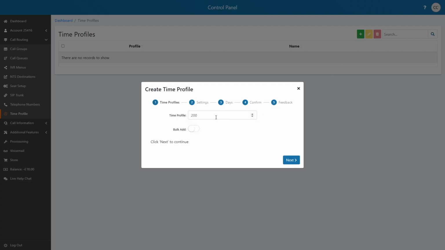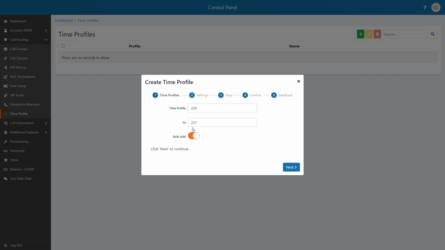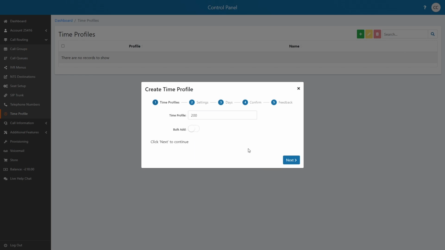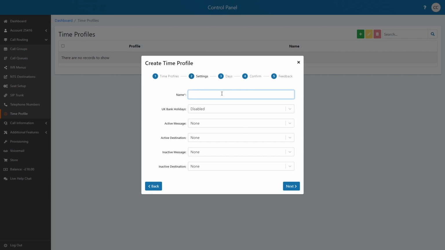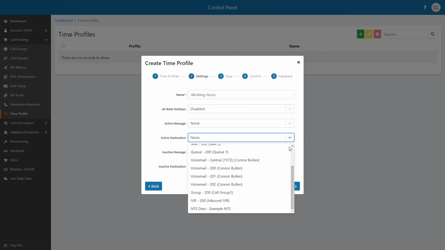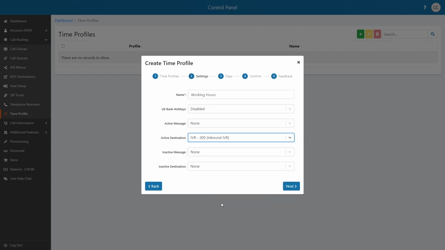Begin by setting the time profile digit identifier. If required, you also have the option to bulk add at this stage. Next, set a name to identify the profile. We will then configure our active and inactive destinations to determine where our calls will be sent.